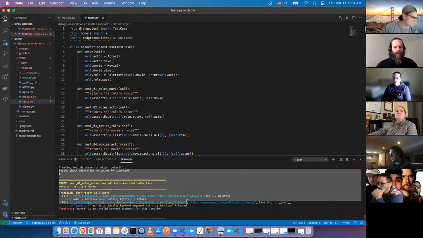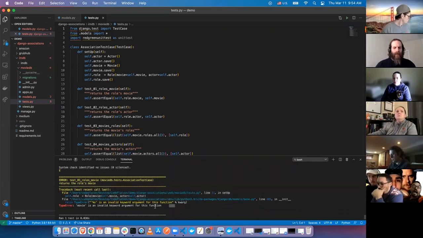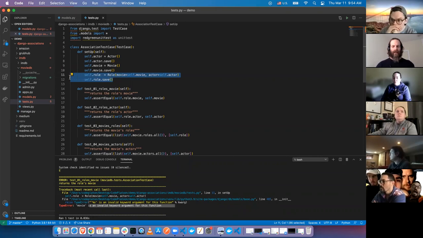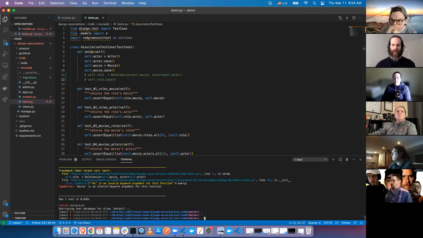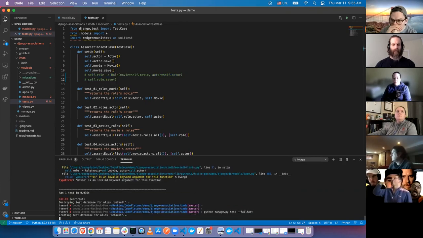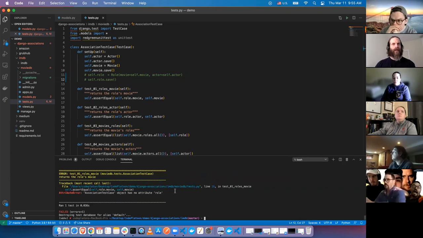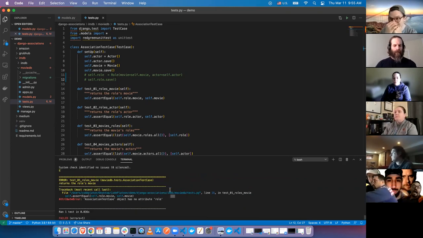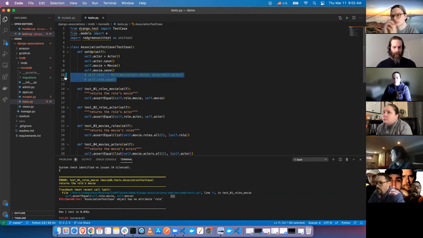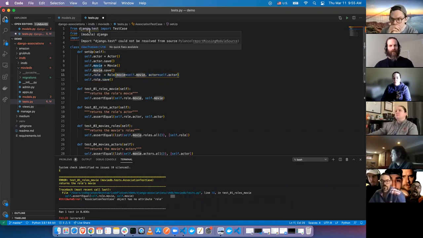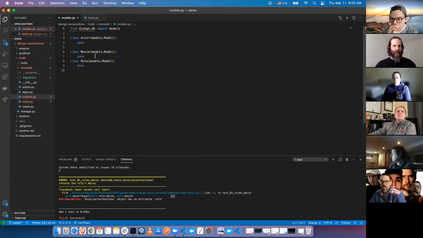So we have an error. You can look, movie is an invalid argument for this function. We could try commenting out things, for example, this role business. And it fails, but we get a different error. Of course, we haven't actually done anything with our models. We just have these classes and we need to fill them in.